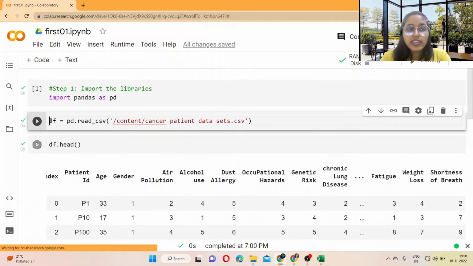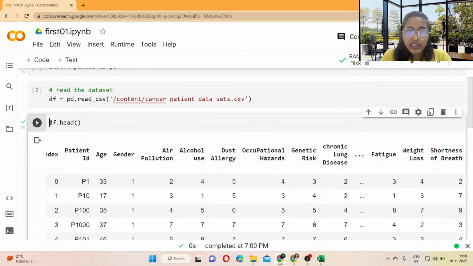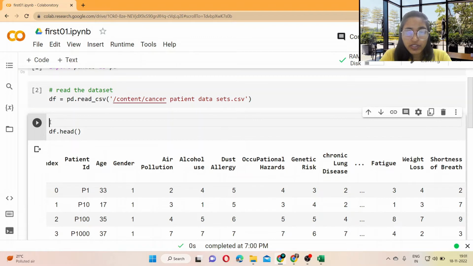So what is the second step? Read the data, read the dataset. And the third step is to visualize the data. It is not a necessary step, but you should visualize the data once.